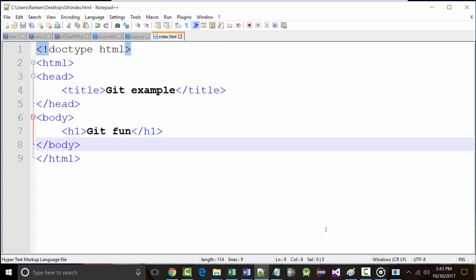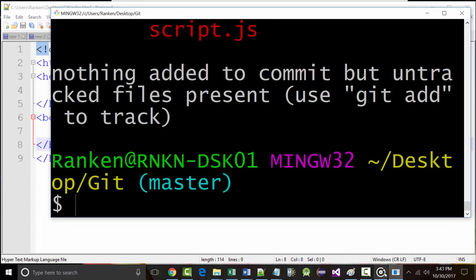So I'm going to go back into Git, and now I am going to add it. So I'm going to say git add index.html.